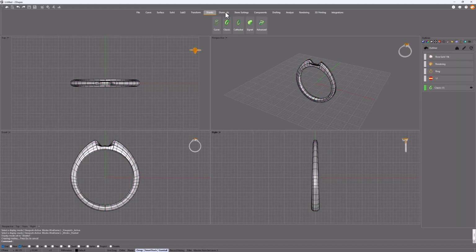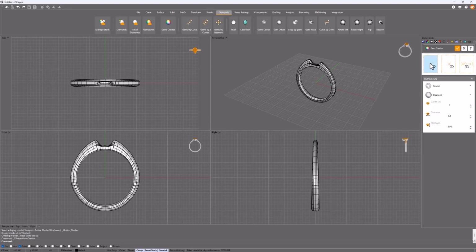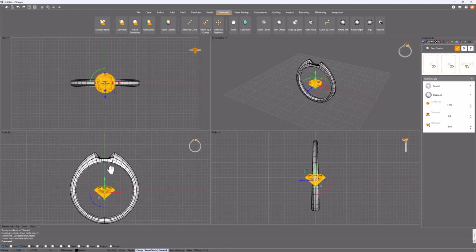Under the Gems tab, click on the Gems Creator command. Once the diamond is created, click on the Add button. Select the diamond, and using the gumball, drag the green arrow upwards slightly above the classic ring.